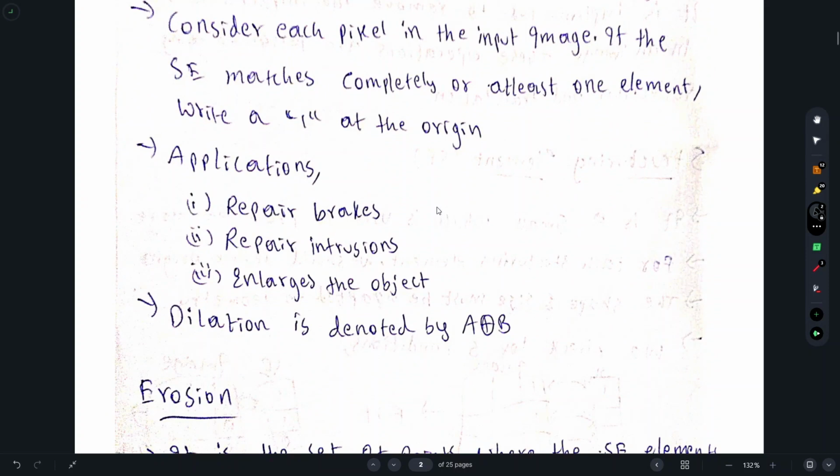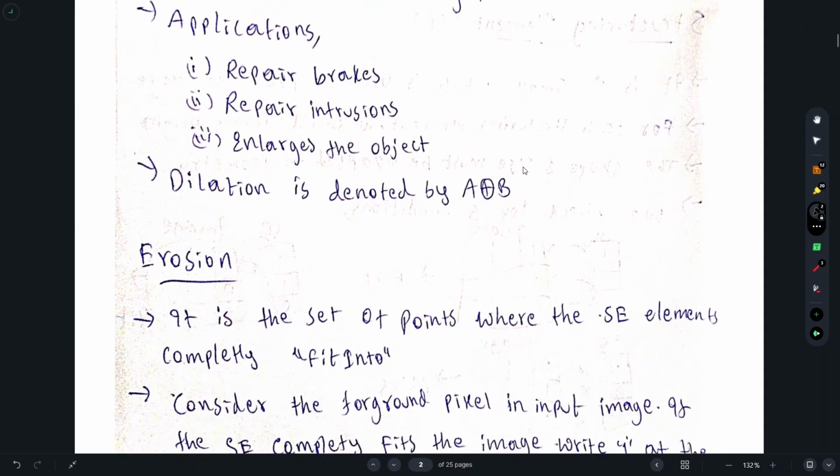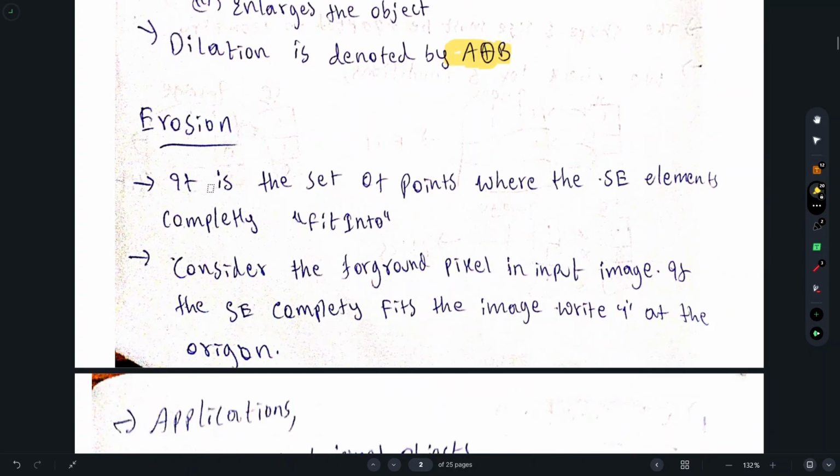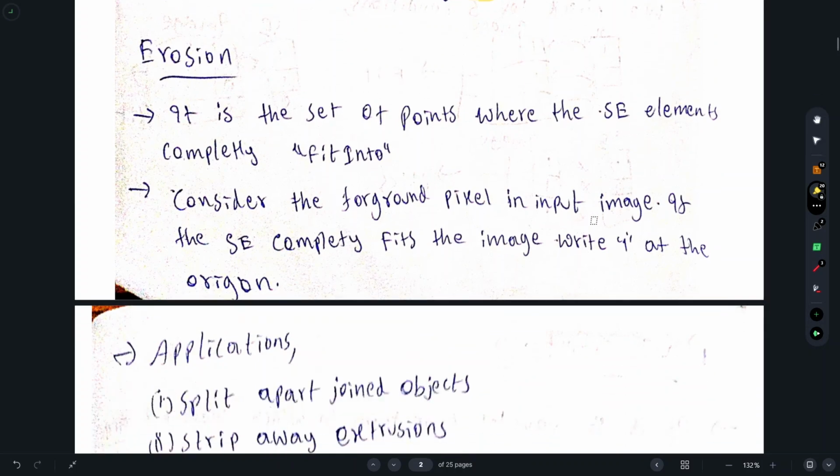So you can just write this in an exam. Dilation is denoted with this A plus B, and then erosion. The set of points where the structuring element completely fits into the foreground pixels of an input image. If the SE completely fits the image, write 1 at the origin.